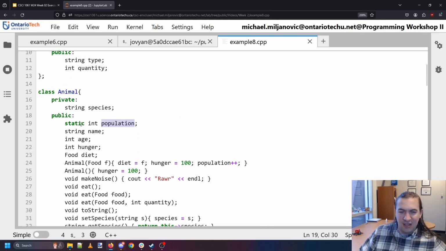So it's worth understanding how these static variables work because you will see a lot of them in real life code. And it's good to know sort of how they differ from normal variables, where if I change Cheeto's age, for instance, Cheddar doesn't know that I've changed Cheeto's age. But if I modify this population, all animals are aware of that because it is static.